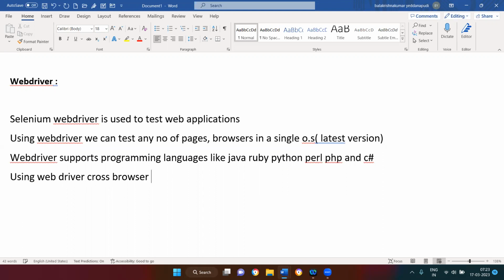Using WebDriver, cross-browser parallel testing is possible.